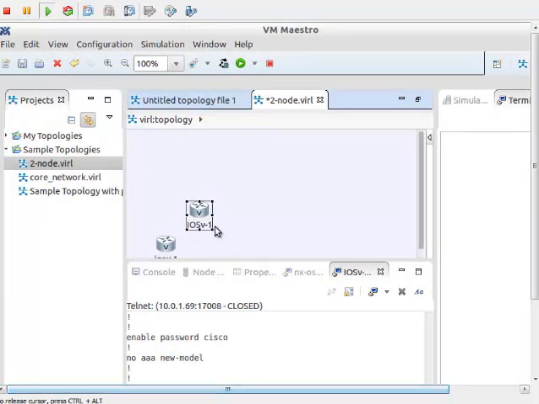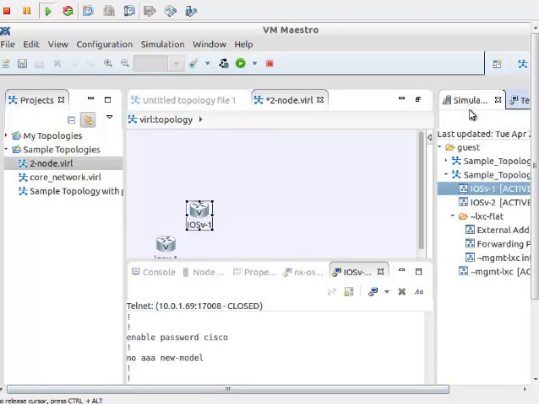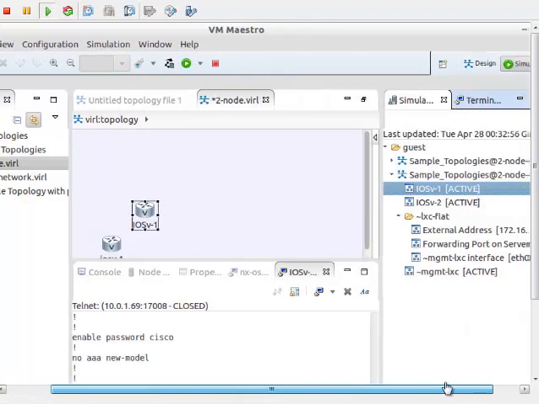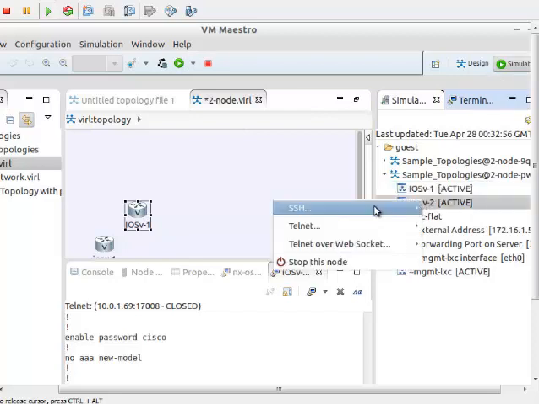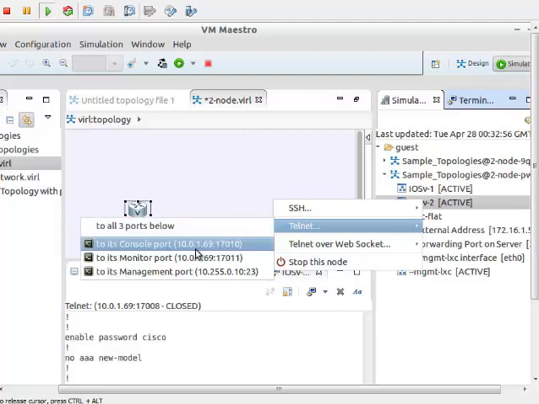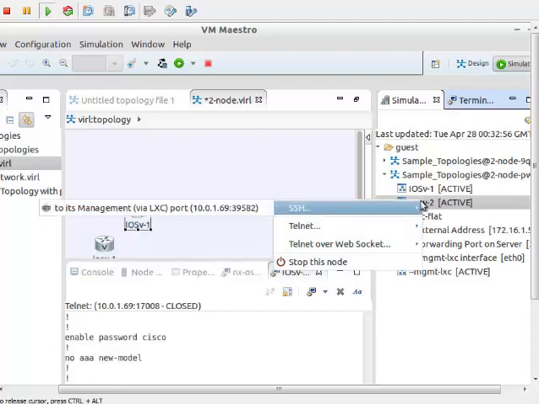So, with simulation mode, you can see your devices over here, see what's active and powered on. You have to start your simulation up here, launch it prior to going into simulation mode, or you won't be able to do much with them. You can pick a device that's active on your topology, and you can telnet into its console port. You can SSH if you have it set up.